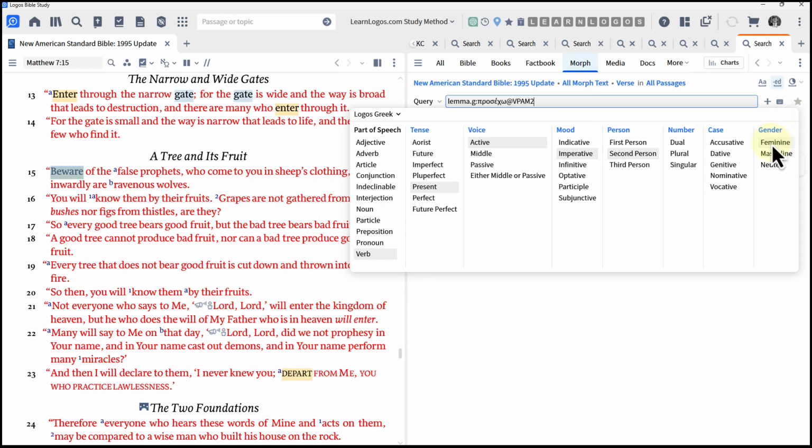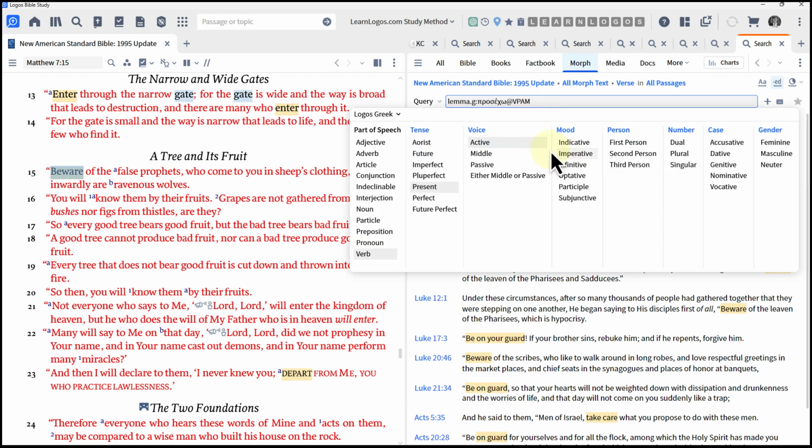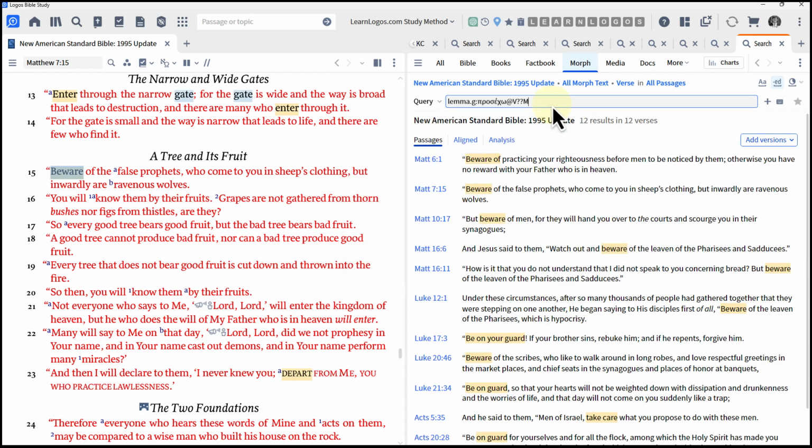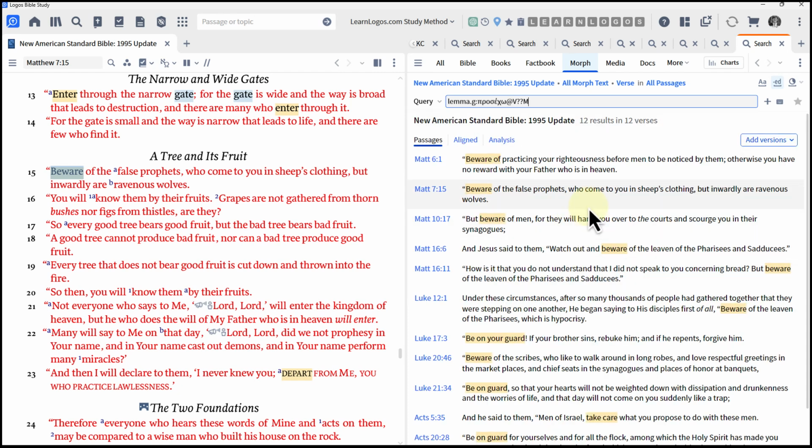Let me try that again. Make sure we don't get those. And there we go. And now we're searching with just those. So this is very powerful. And if we click there again, and let's say we just want to focus on every place this is a command. "Beware" is a command. We press enter, and there they all are. That's the power. And this is important when you're trying to find patterns.